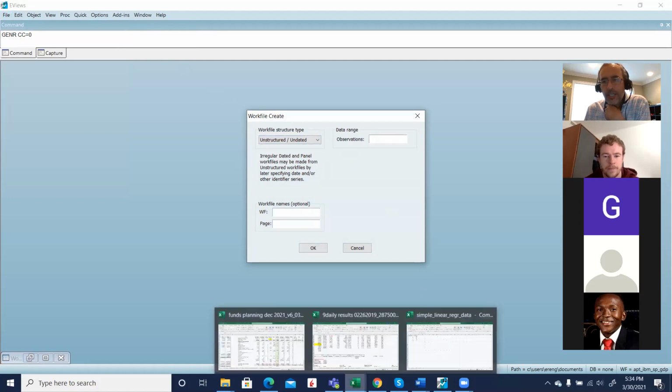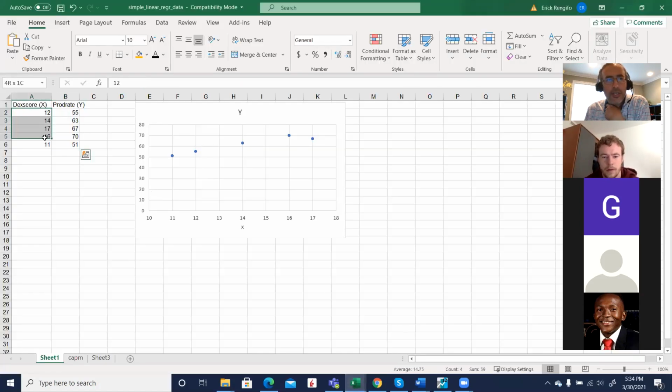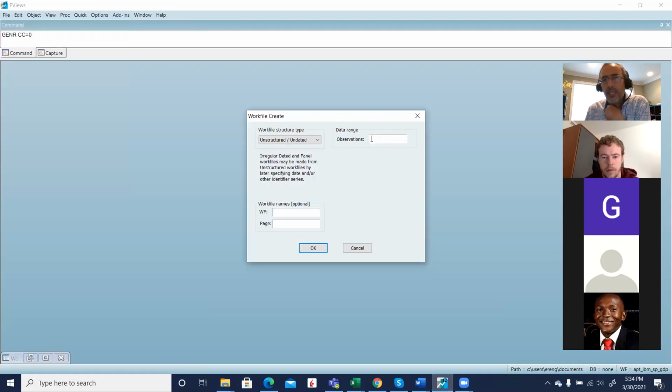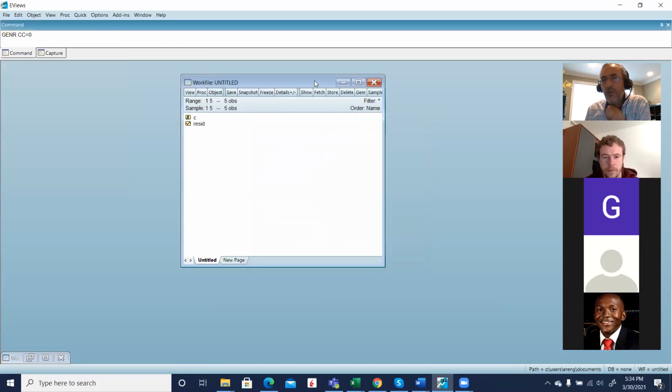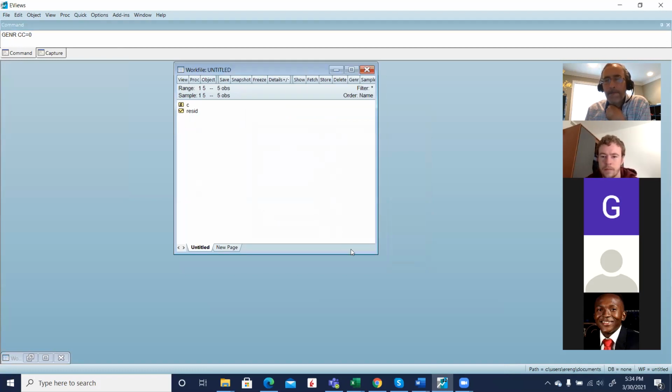What you need to realize is how many observations we have. We have 5 observations, so the number of rows is simply 5. And with that, we are done. So this is your work file. It's empty. This C corresponds to the coefficients, and the resid is simply the residuals. At this point there's nothing, it's simply a work file. It will have 5 observations as we have defined.